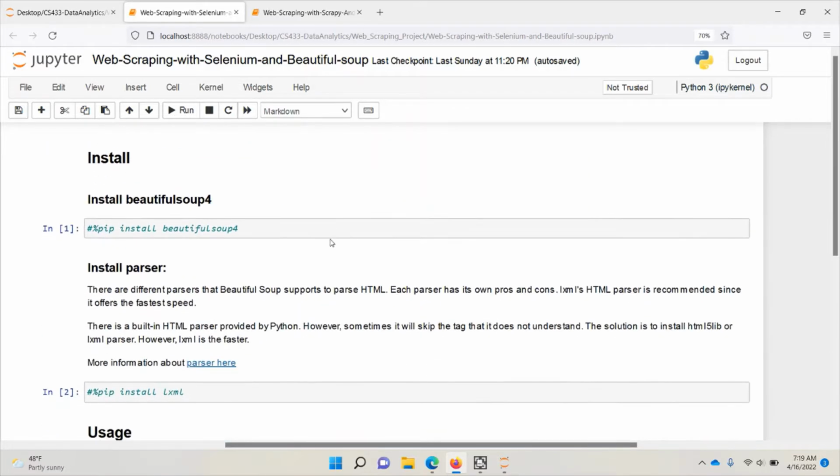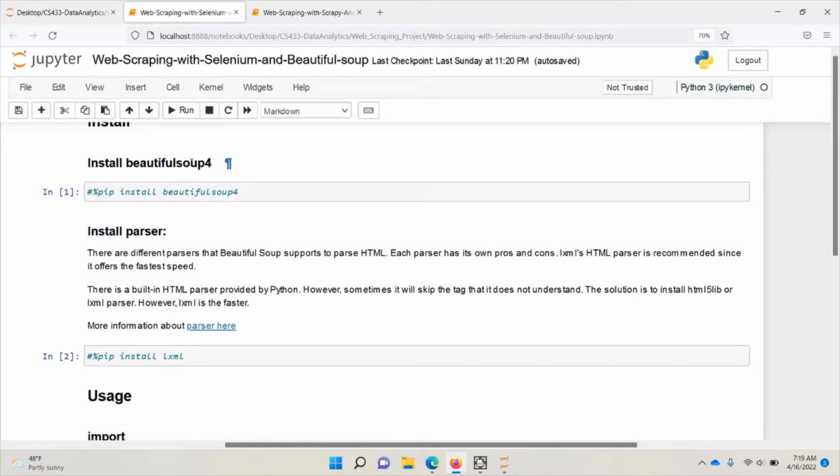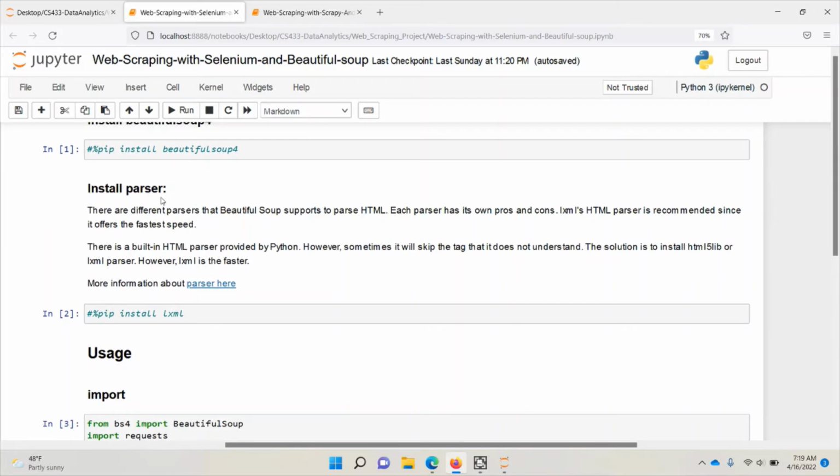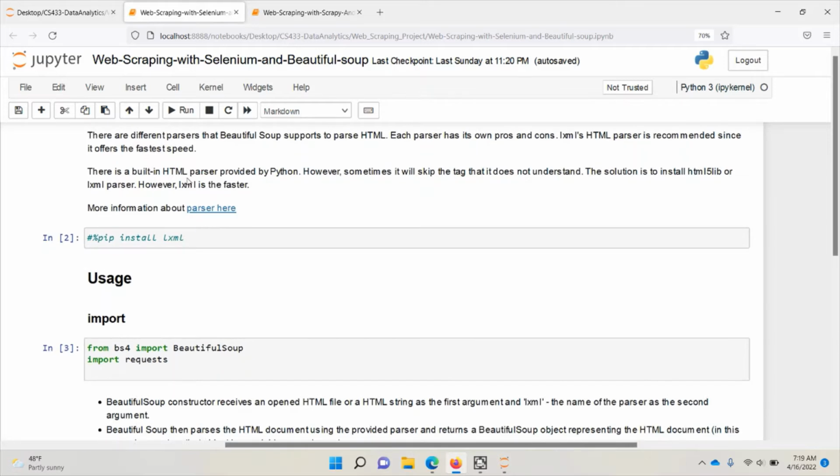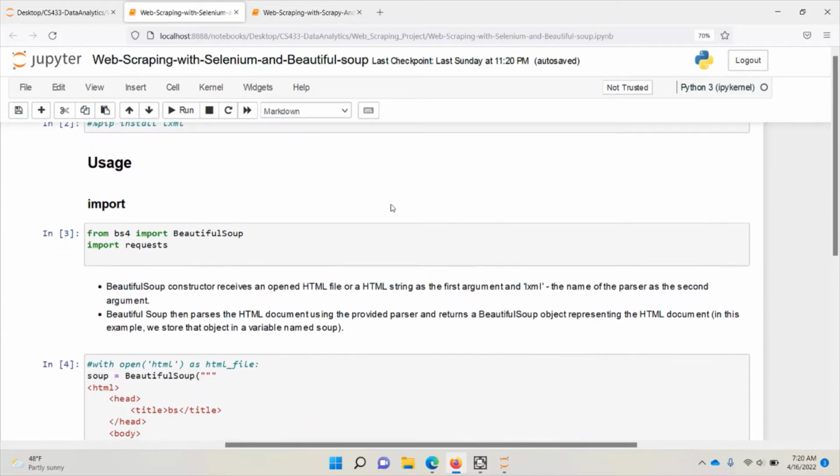So to install Beautiful Soup, we use the pip command, and along with installing Beautiful Soup, we also need to install a parser to parse the HTML. The one that is recommended is LXML because this is the fastest one, and it will not skip your tag if it does not understand.